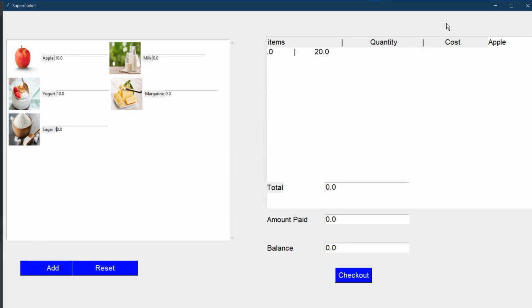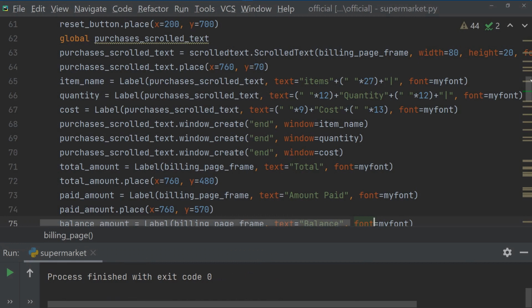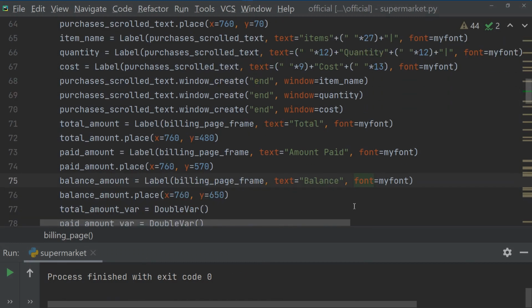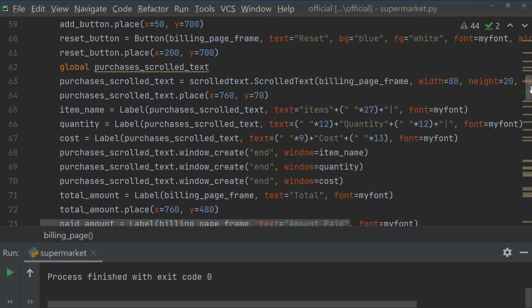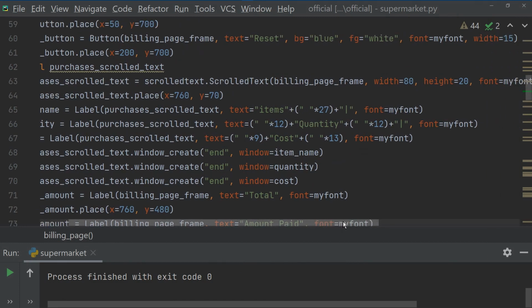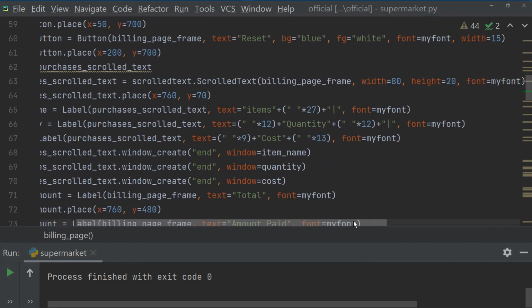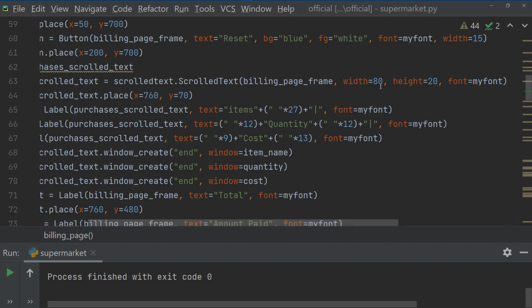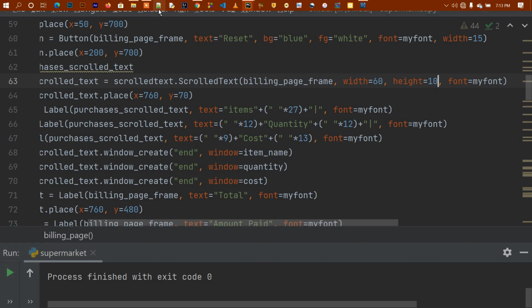Okay, so you can see I have the apple here. Why am I seeing this? It's because my length is a bit not good, so I have to adjust the height and the width. Let's go to the purchases. You need to expect that, because if you change the font size, you are changing the width and the height of the total widget. So let's set it to a width of 60 and a height of, let's say, 10.